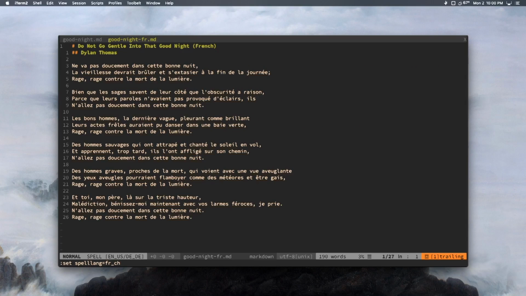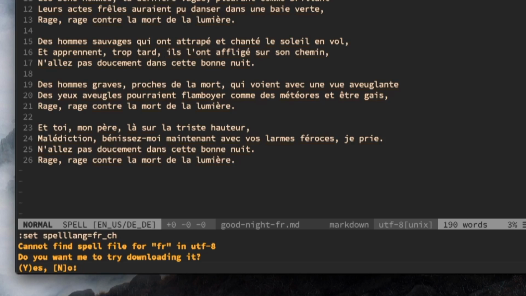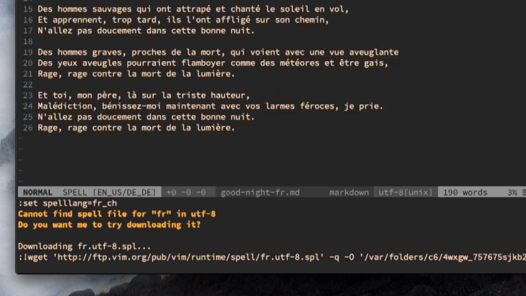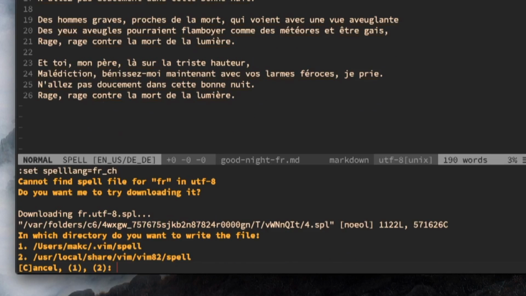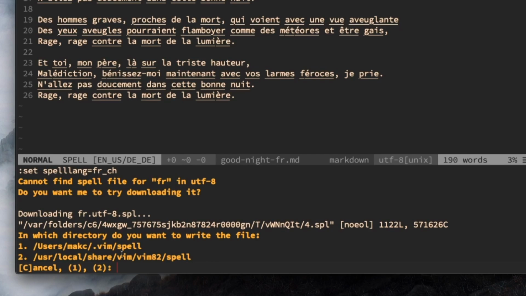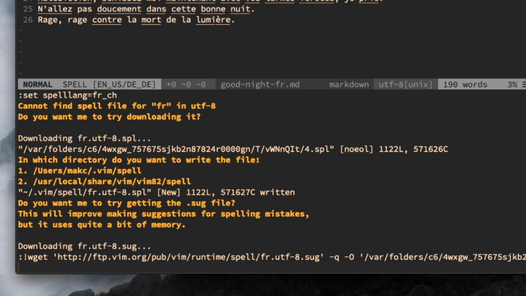And if I go ahead and hit enter, you will get a little message here saying that Vim can't find a spell file for this language and will ask me if I want to go ahead and download one, in which case I can hit yes. It'll ask you what directory you want to write it to. I always just put it in my .vim directory. That's because that's the folder that I have version controlled, and then we'll always back up. So I'm just going to hit 1 here, and then it'll download a suggestion file and all sorts of stuff.